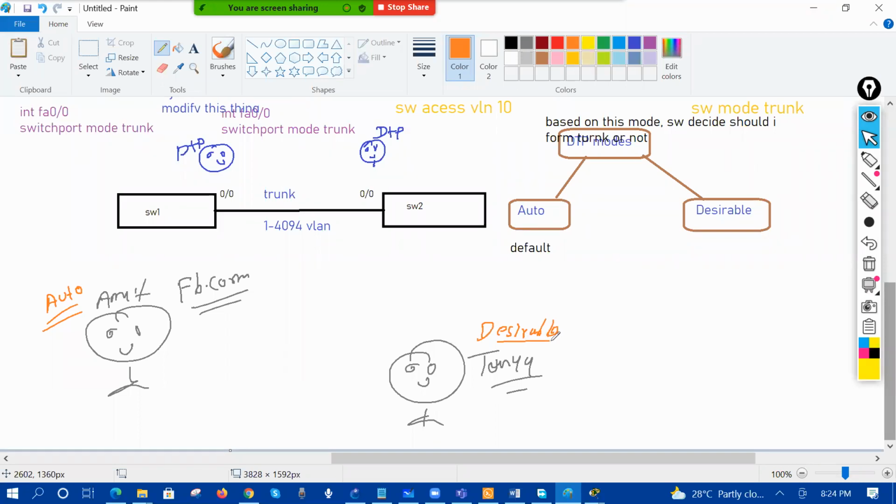Okay. Now in this case, what happens? If Amit wants to communicate with Tanya, saying hey, let's form a friendship, let's form a neighborship, they can't do that, because Amit is auto. At the end of the day, this is the guy who cannot initiate the communication from his side.